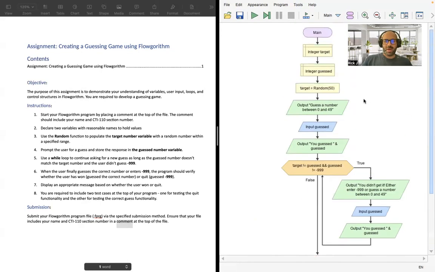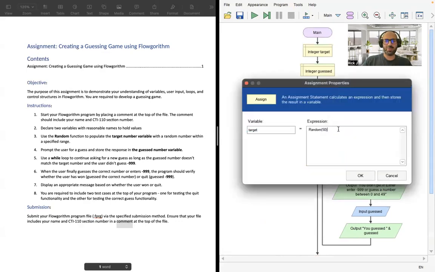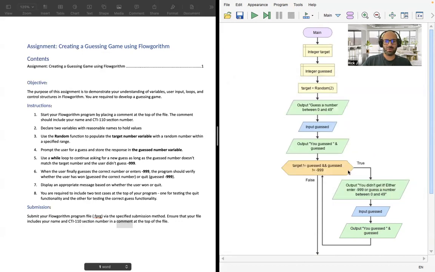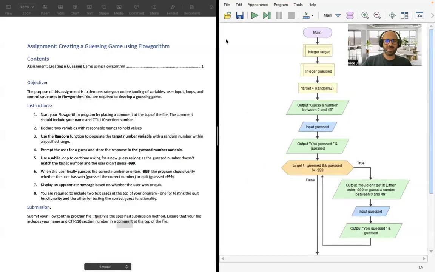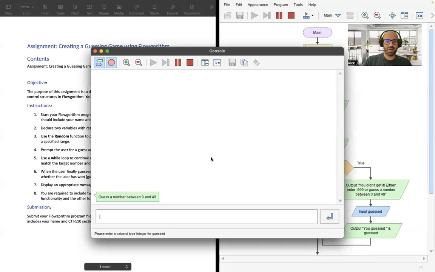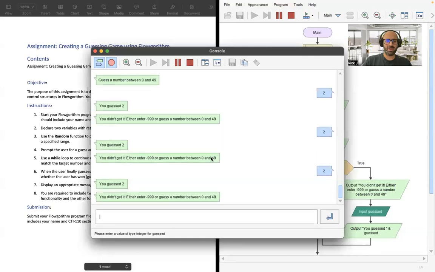So how do we test a happy path? Well, it's going to be really hard to guess a number between 0 and 50, but I can guess a number between 0 and 1, hopefully. Guess a number between 0 and 1. I'm going to guess 1. You guessed correctly. All right. So if I do this again to check the not happy path, if I put 2 here, yep, you didn't get it. You didn't get it. You didn't get it. 1. Interesting.